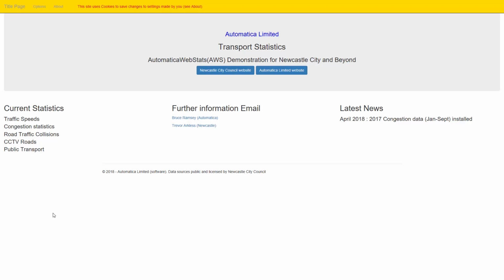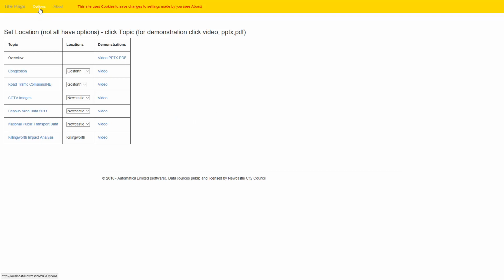In this demonstration, we're going to look at road traffic collisions from the Northumbria Police Authority area. In due course, we'll be adding national road traffic collisions to the website.